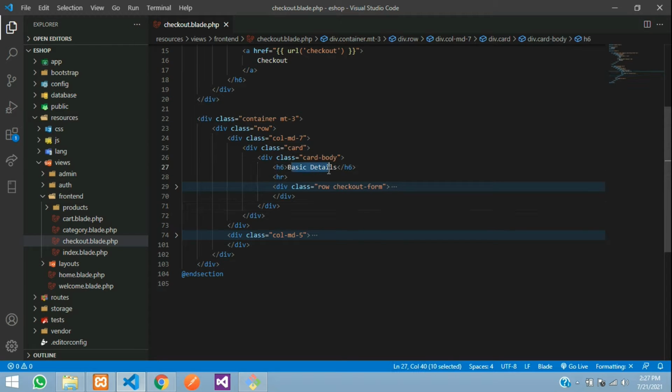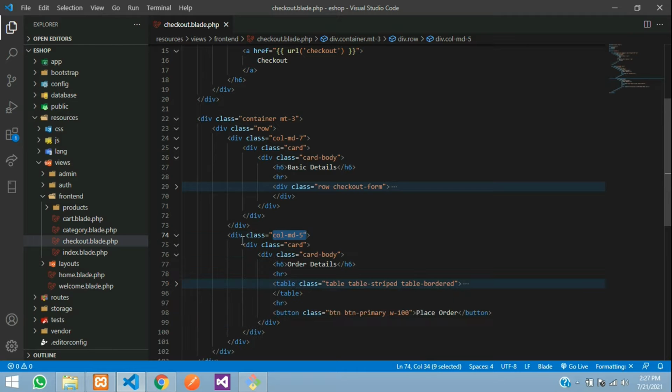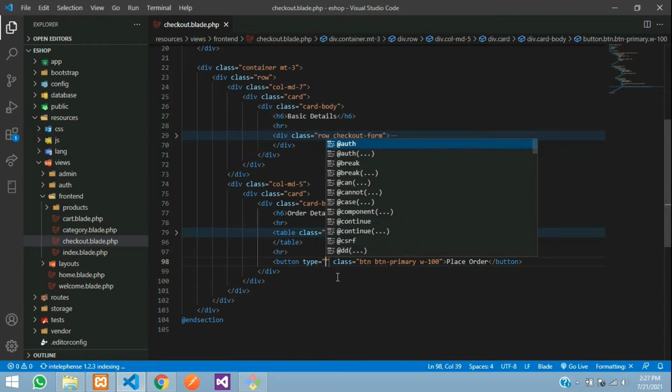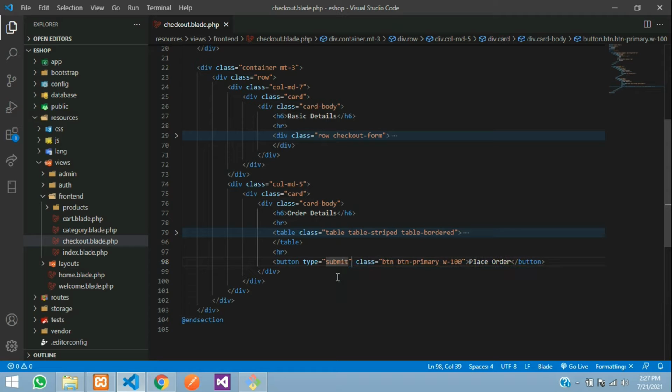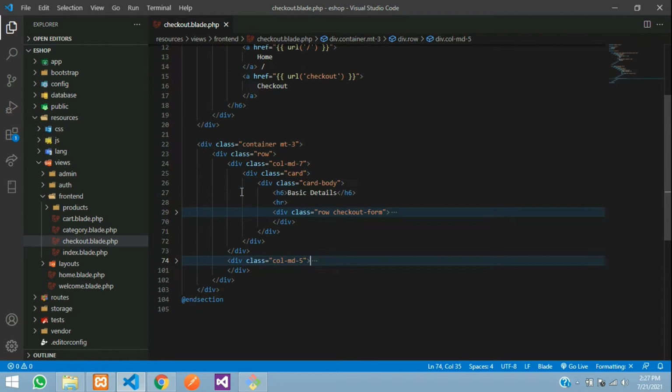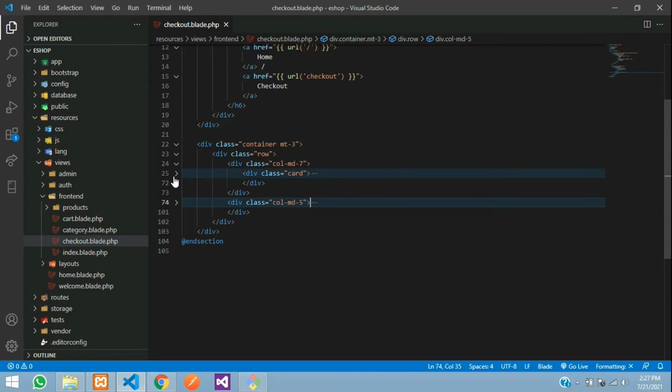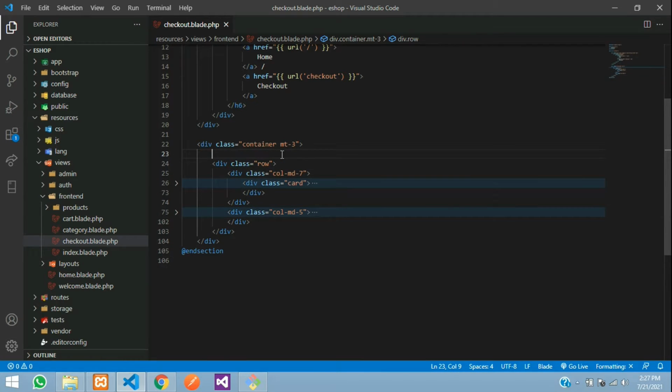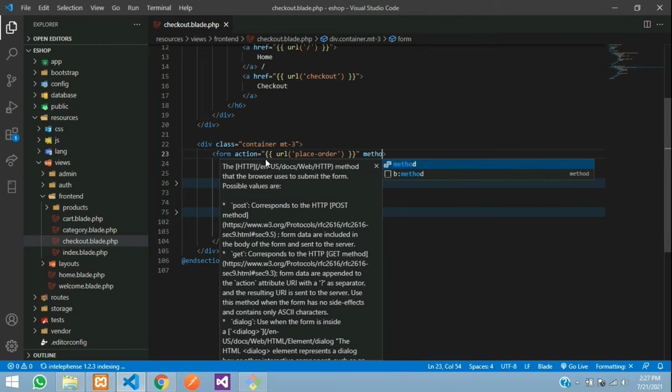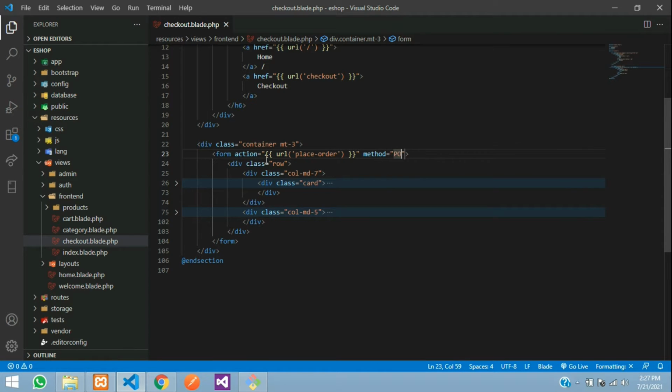So here you can see the basic details, and this is the checkout button we have over here. Type is equal to submit. Once this is pressed, we need to go to the place order URL. So I'm going to give the form over here, and the closing form is going to be below this. Form action, create a URL saying place order, URL of place order, and the method is going to be post.